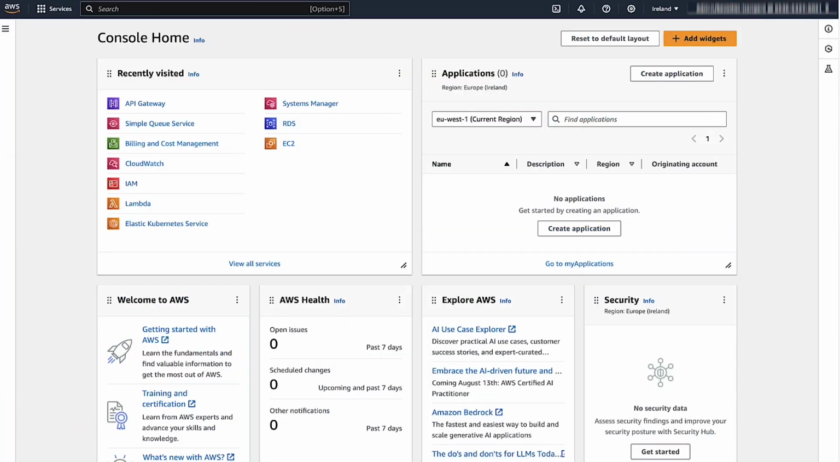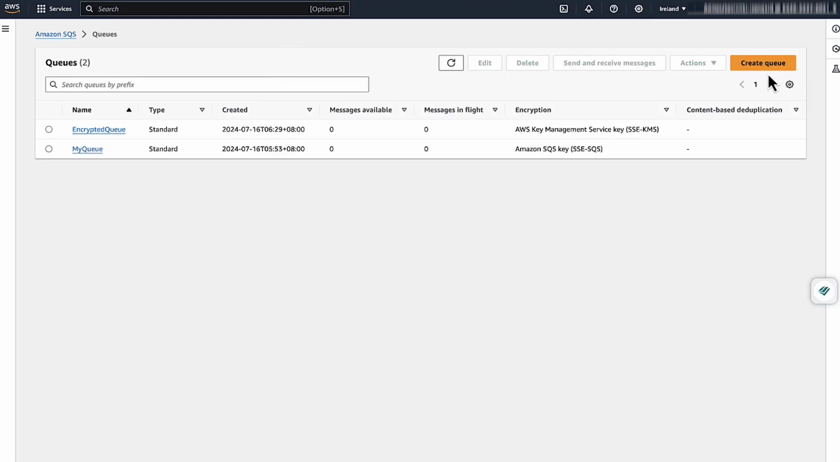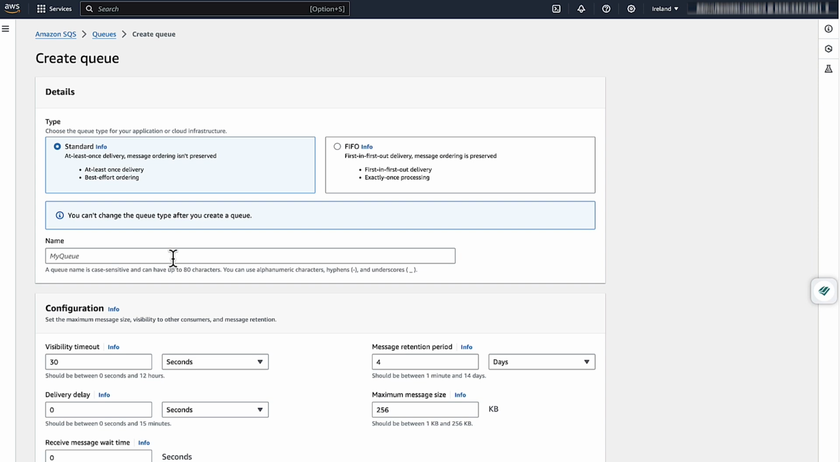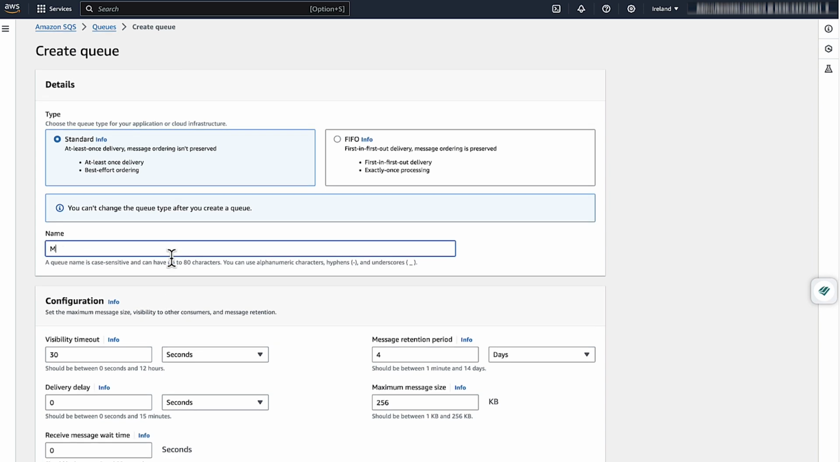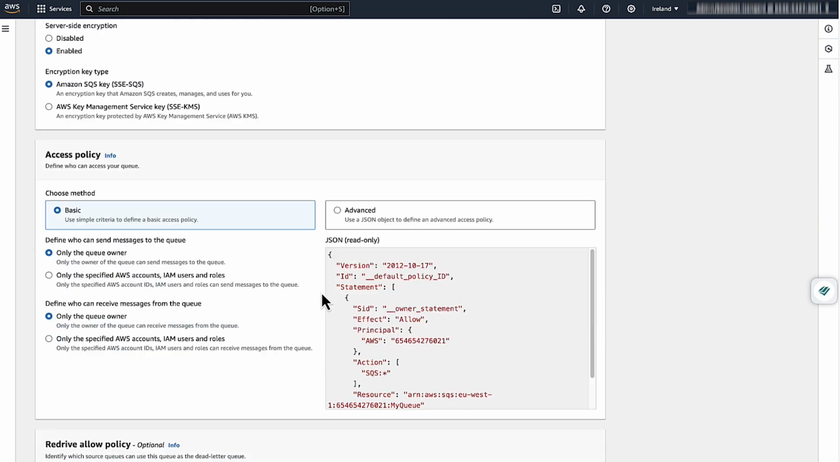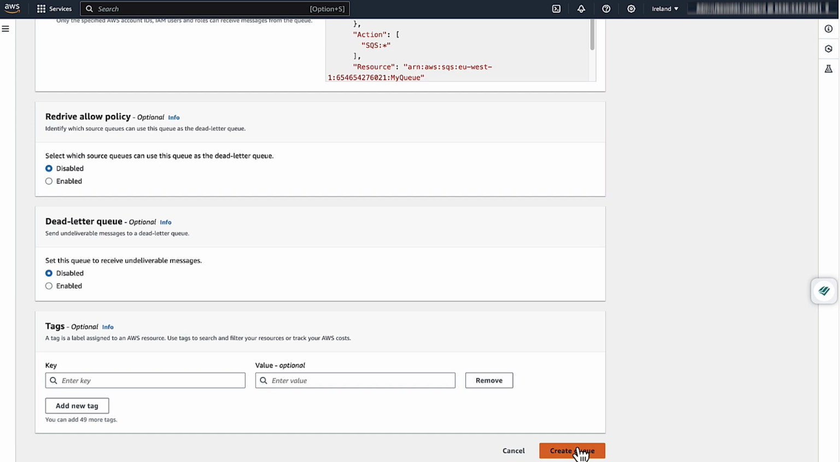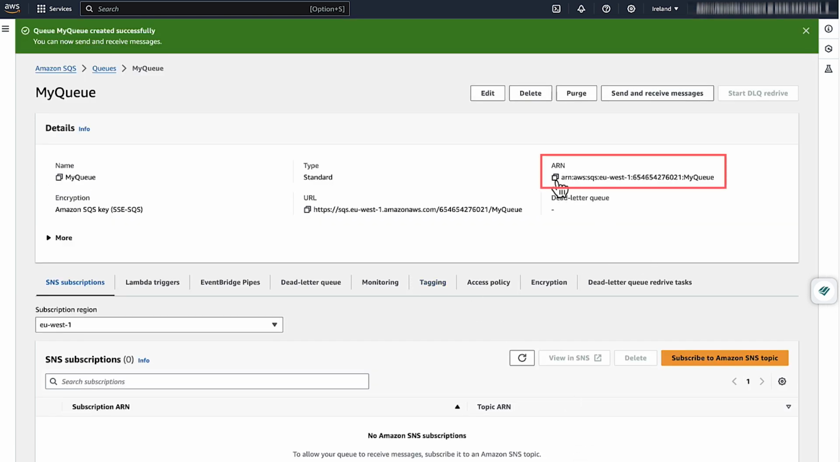After logging into the AWS Management Console, navigate to the Amazon SQS console. Let's create a standard SQS queue with the default configuration. Enter a name for your SQS queue and then choose Create Queue. Copy the Amazon Resource Name, or ARN, of the queue, then save it in your notepad.